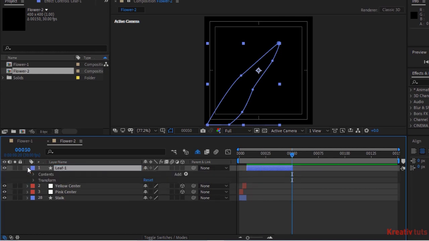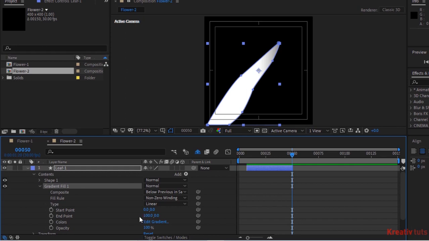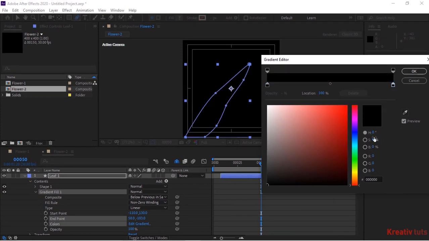Add a gradient fill to this shape layer. Change its start point to -288 and 130. Change its end point to 58 and -103. Change its color to light green color or 127, 61 and 42.